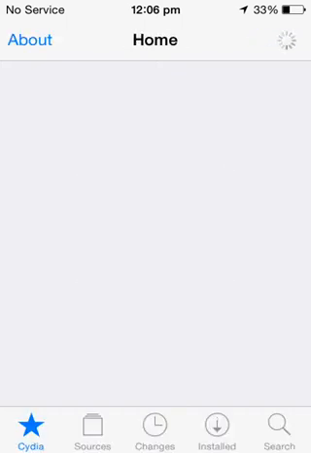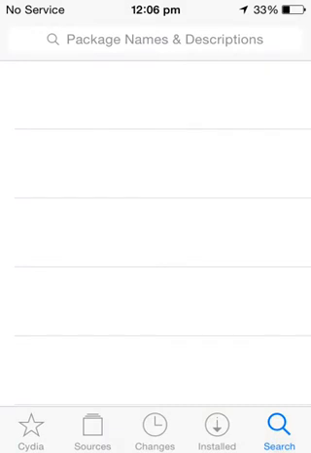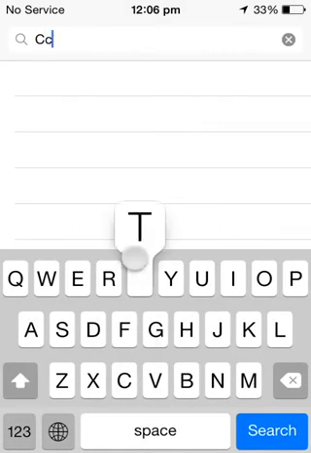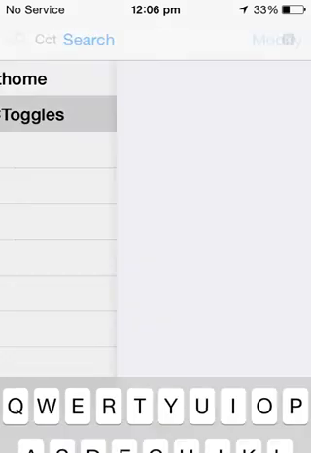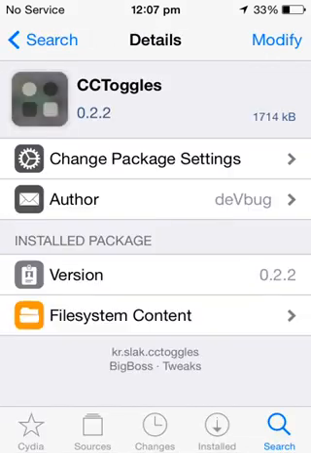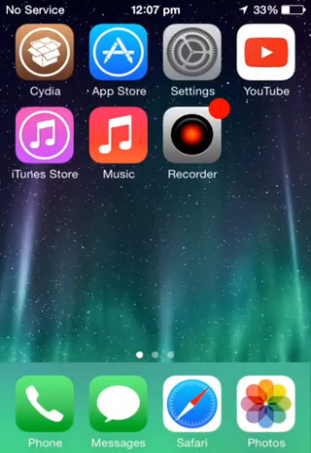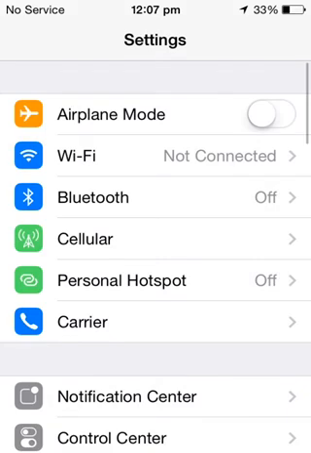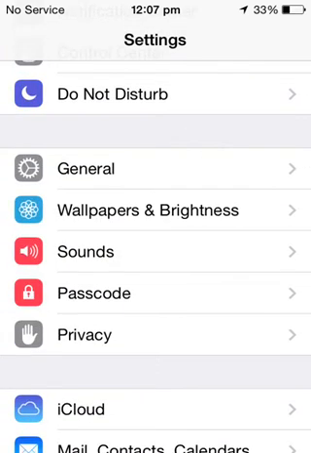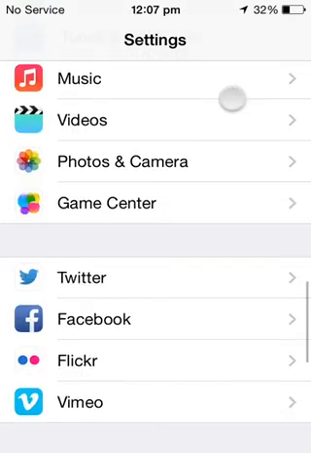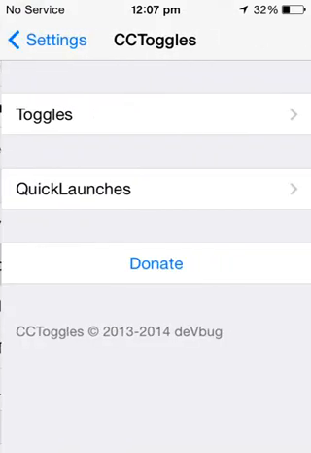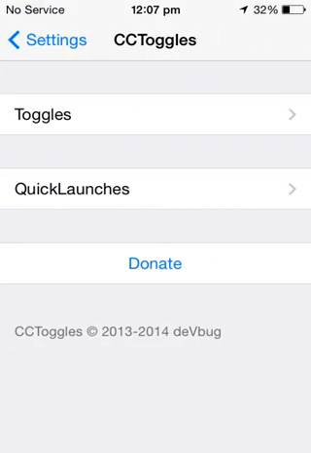Okay, after Cydia is loaded, go into search and type CCToggles and install this on your phone. After installing, get into settings. Scroll down, you will find the CCToggles option over here. Get into that. This is where you can customize your quick launch and triggers option.